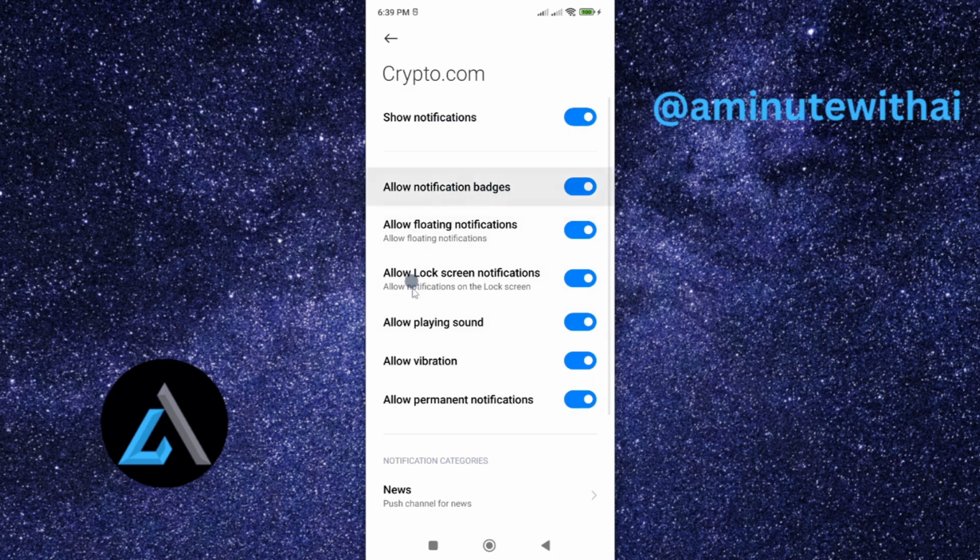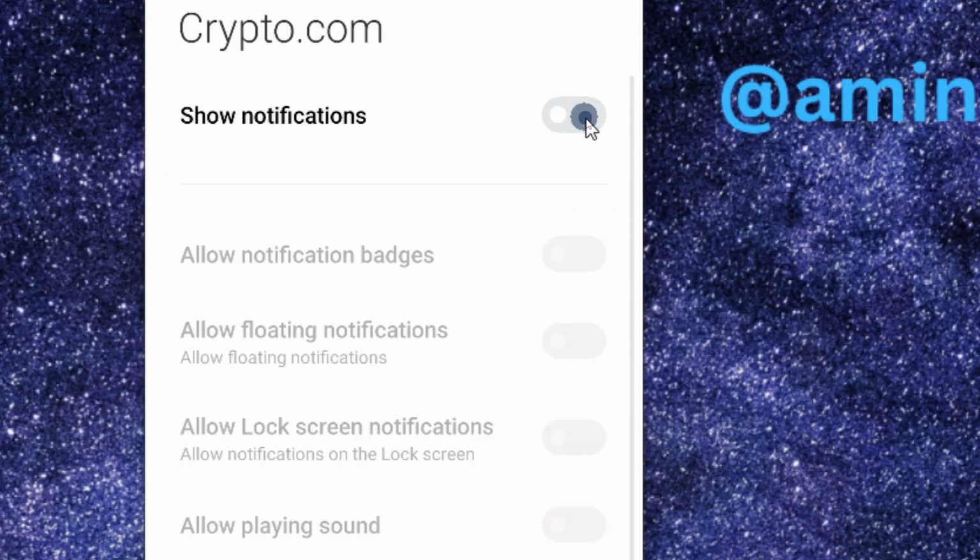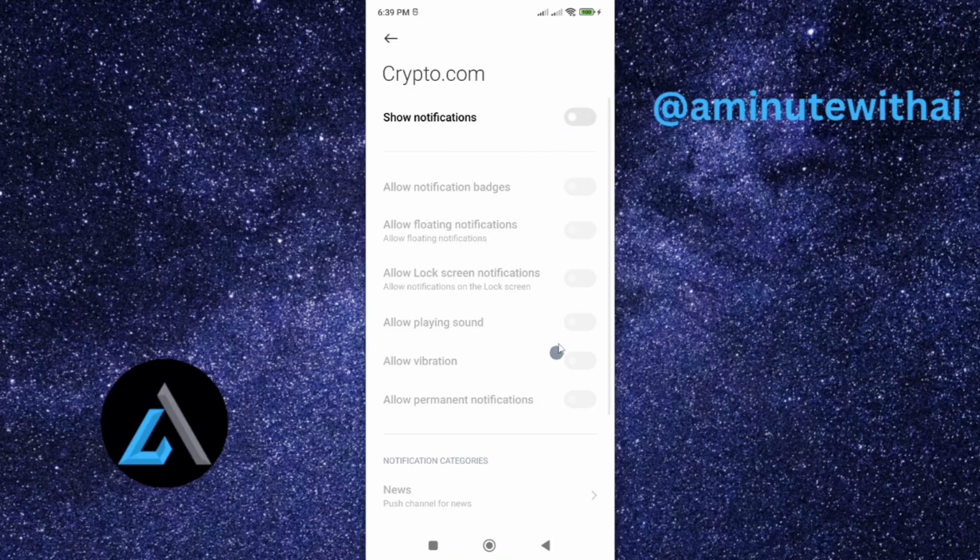To stop all these notifications at once, just go over to this show notifications option and then toggle it off. If I go ahead and do it like this, now you can see all the notifications have been turned off. From here onwards, you will never again see pop-up notifications from Crypto.com app. So that's how you stop pop-up notifications permanently on your Crypto.com app.